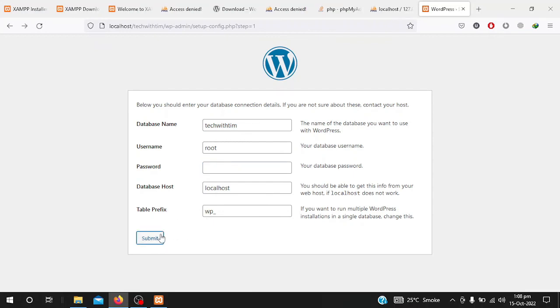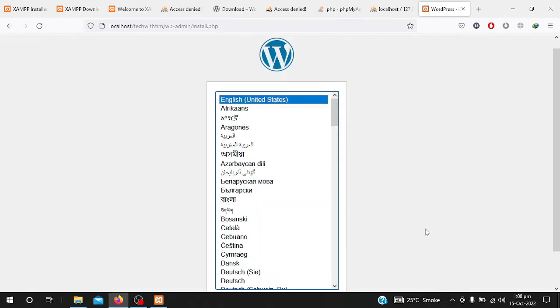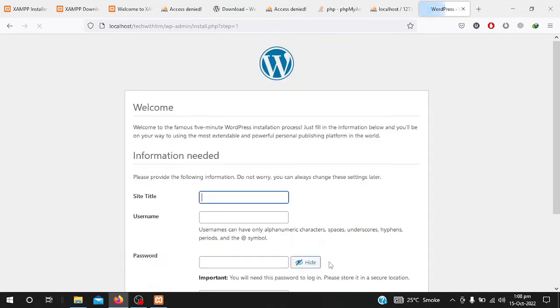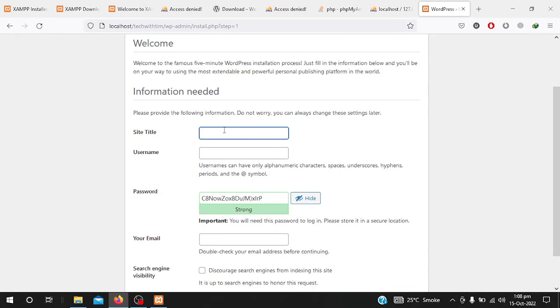So after we click on submit, you can see the PHP already exists. So we can install it now. You can see here we have to select our language, English. We will click continue. And now we have to write the site title. You can write anything. I will write tech with team.